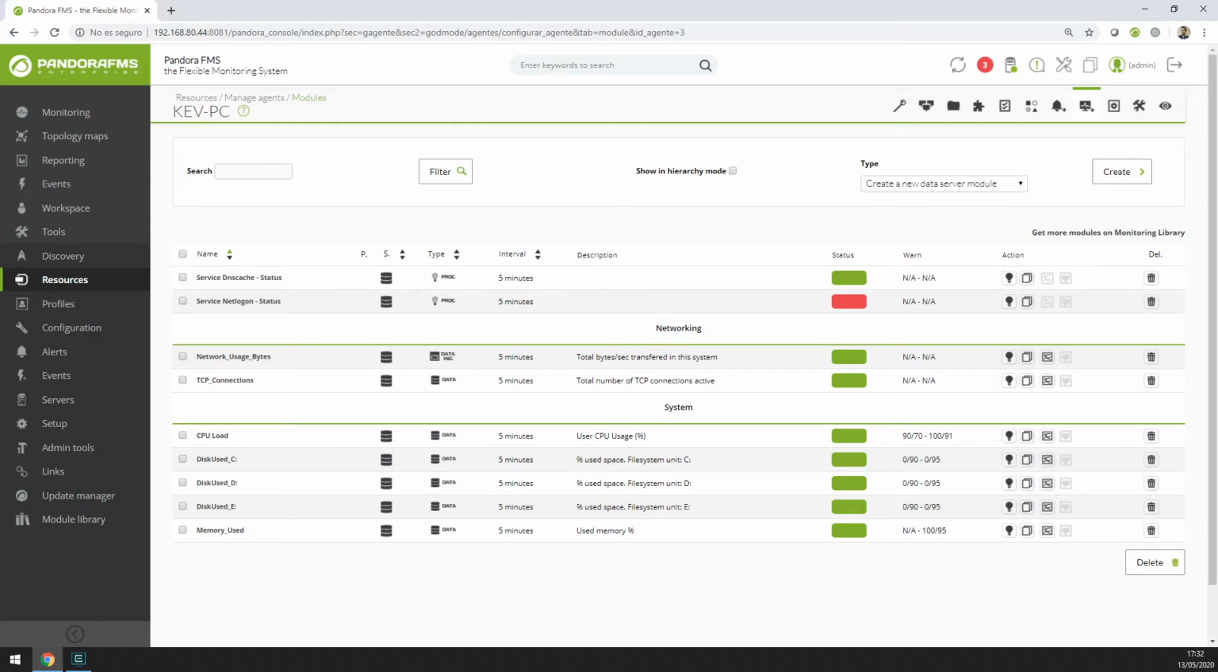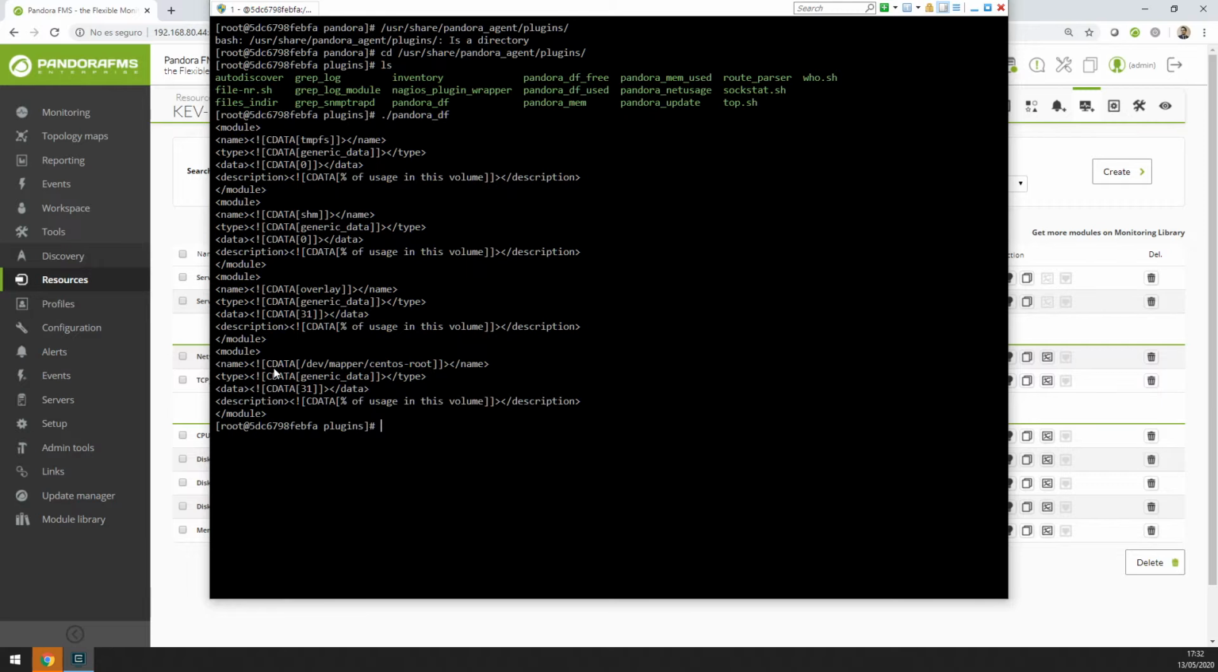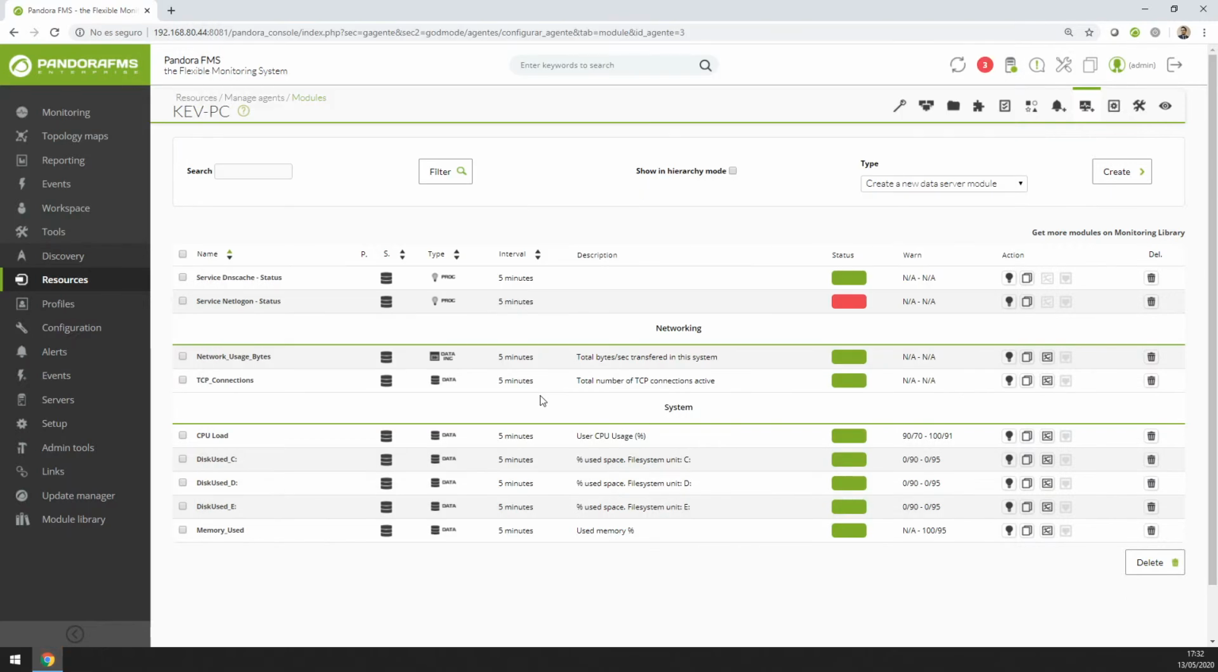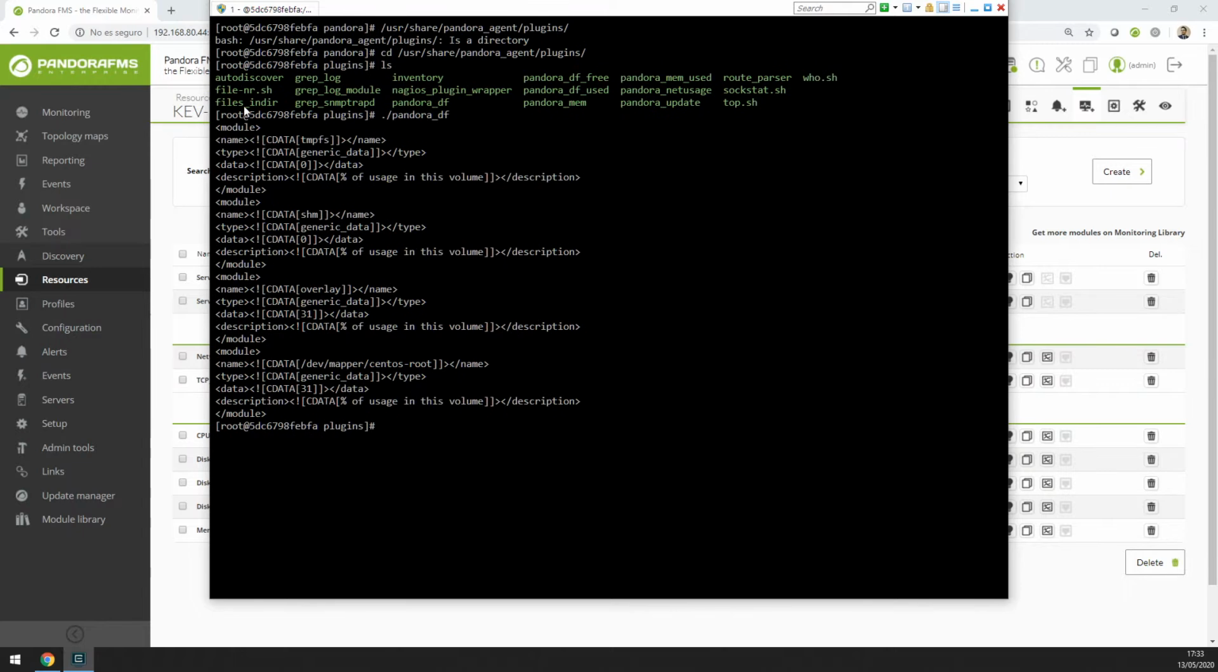Alright, so this is how the plugins send information to Pandora, but how do they work? How can we get to this? Well, as I said earlier, these plugins are basically scripts. That means you can build a plugin with any scripting language: Bash, Python, Perl, PowerShell, it's up to you. The only requirement for a plugin to work, and for Pandora to understand the information, is that the output is like this. It's an XML.